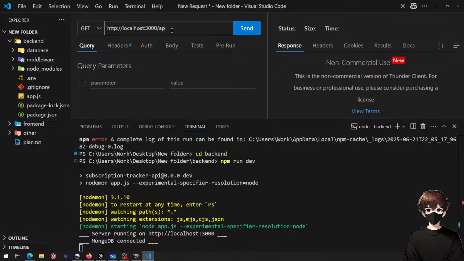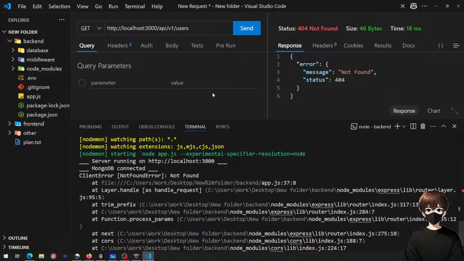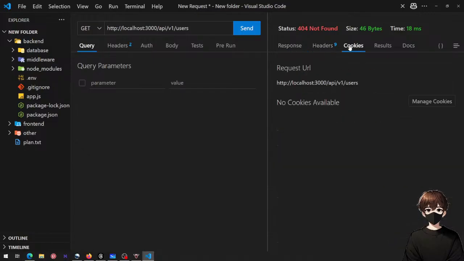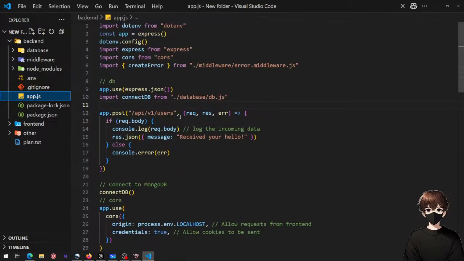and let's go to API v1 users. Let's send. So it's not found, which makes total sense because it doesn't exist yet. There are no users yet, which makes total sense. Okay, but we have something running. We have some headers, no cookies. Yeah, okay. So let's see.